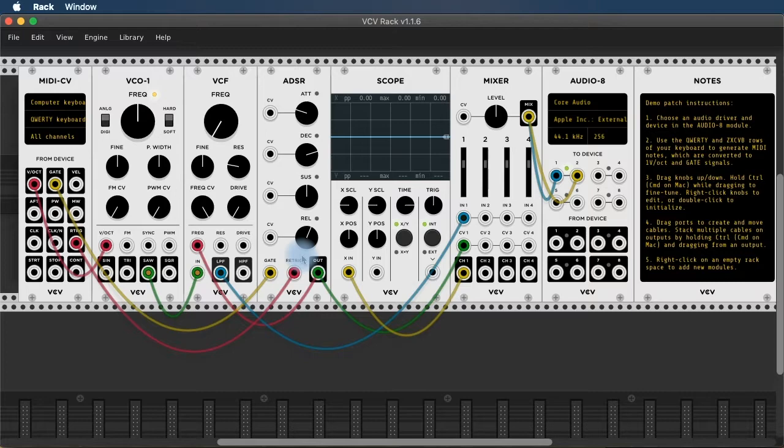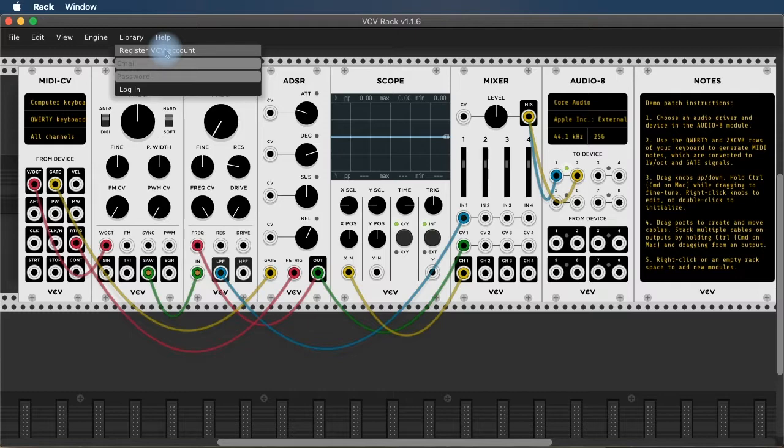We also need to install some plugins into our library. So the first thing you need to do is log into your account within VCV Rack. And you can see I'm already logged in because it says log out here, but you may see a place to register VCV account if you didn't do it on the web page, or put in your email and password here so that you can log in.